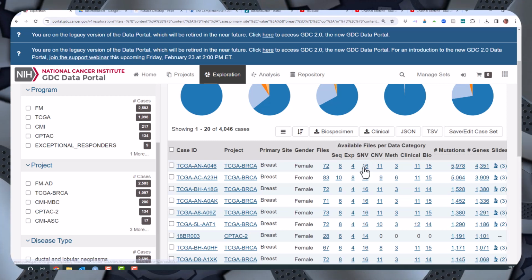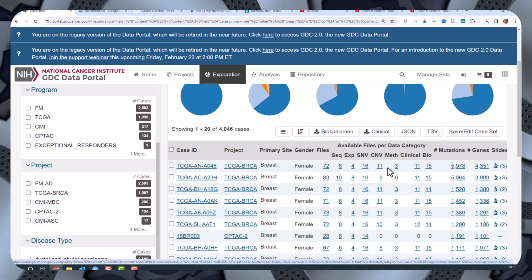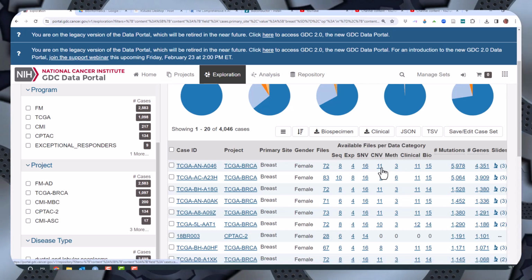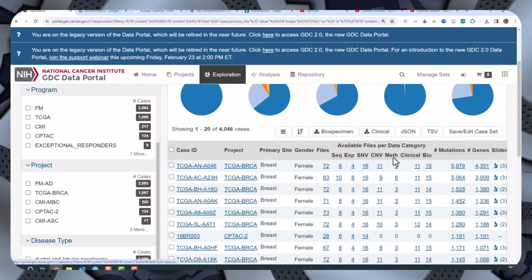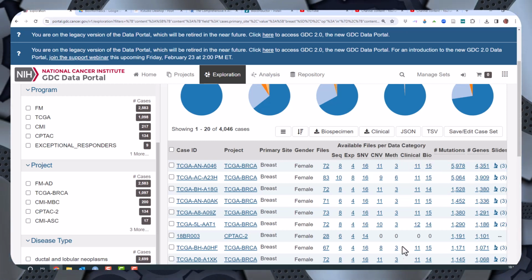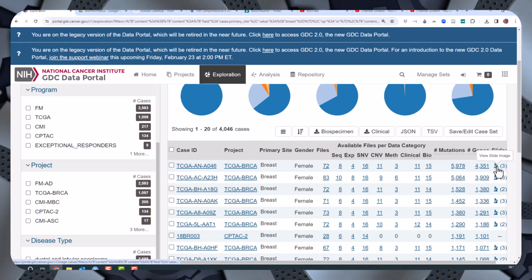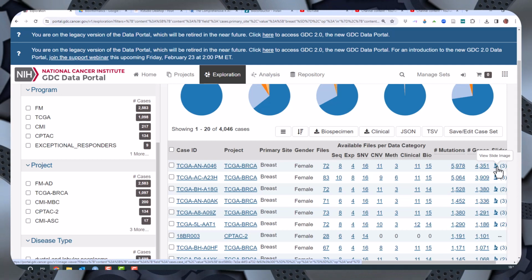Then it's simple nucleotide variation, so this is the mutations, 16 files contain that. There are 11 files of copy number variation, 3 of DNA methylation, and there's 11 clinical files as well as biospecimen. And if I go over here, I can actually see the slide images of the sample that was collected.